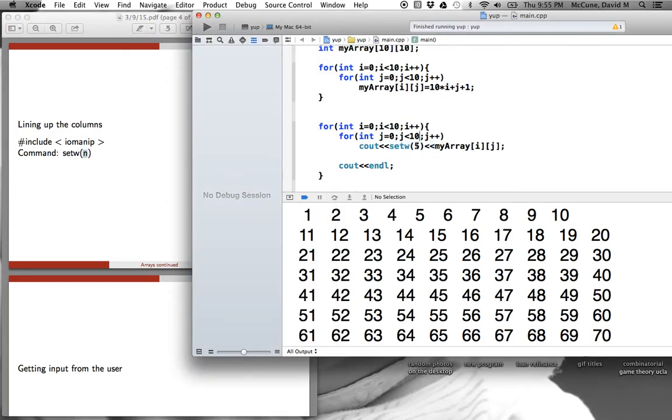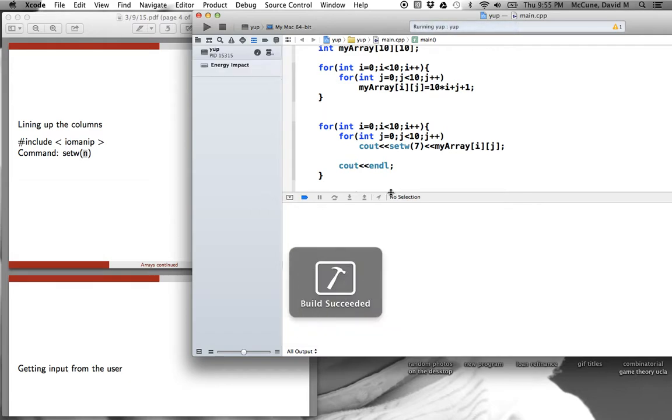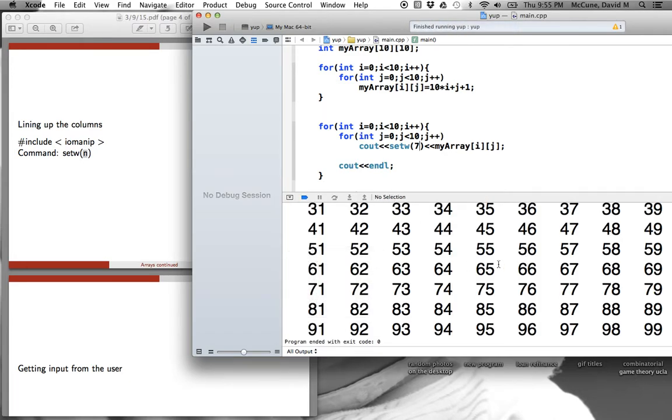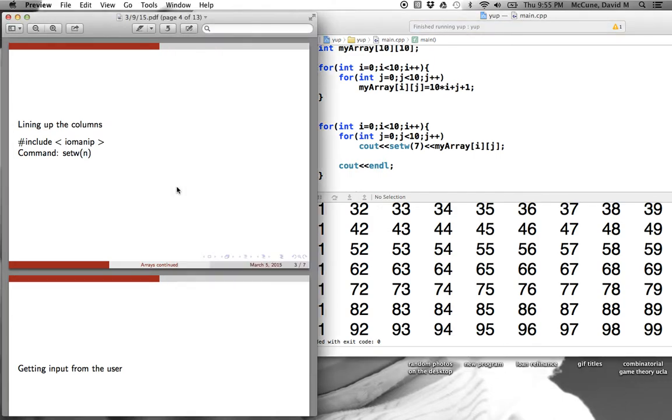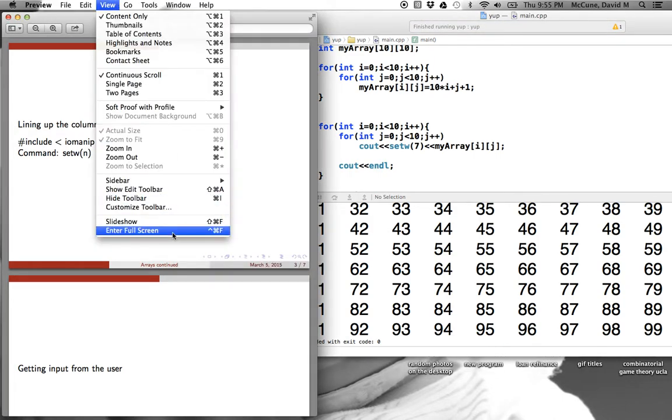So instead of having a 5 there, let me put a 7, and let's see what that looks like. So now it's even more spaced out. See? So the more spaced out you want your output, the larger you make that n value.